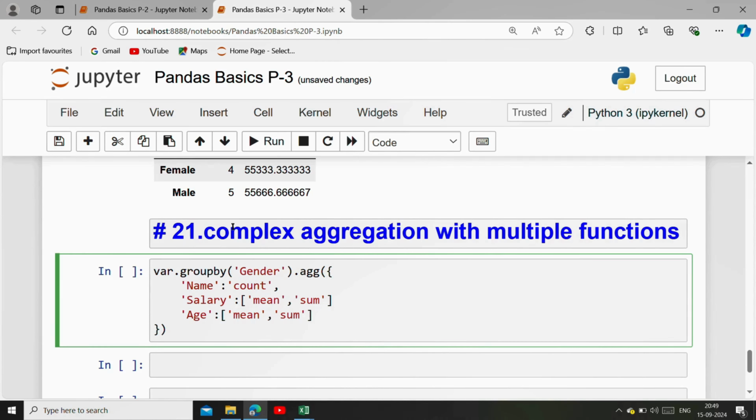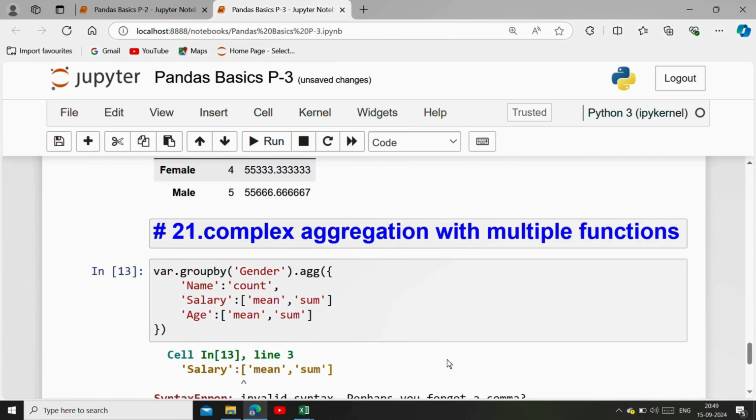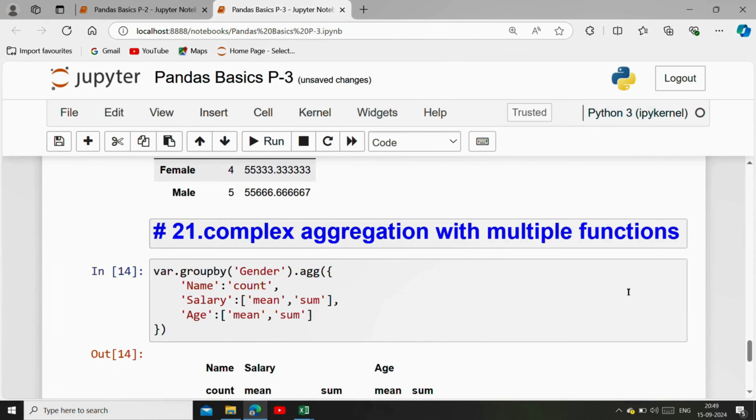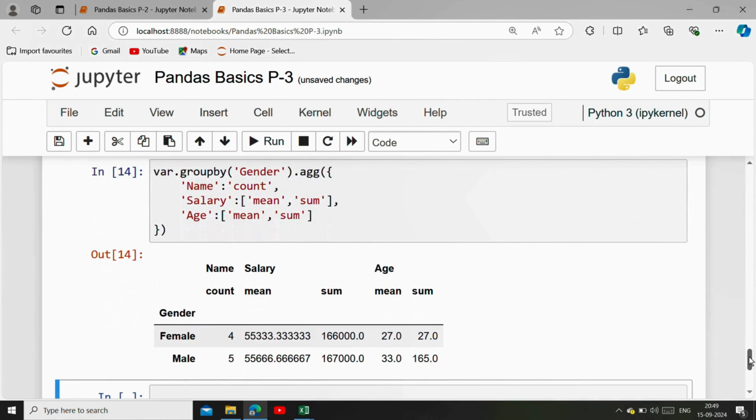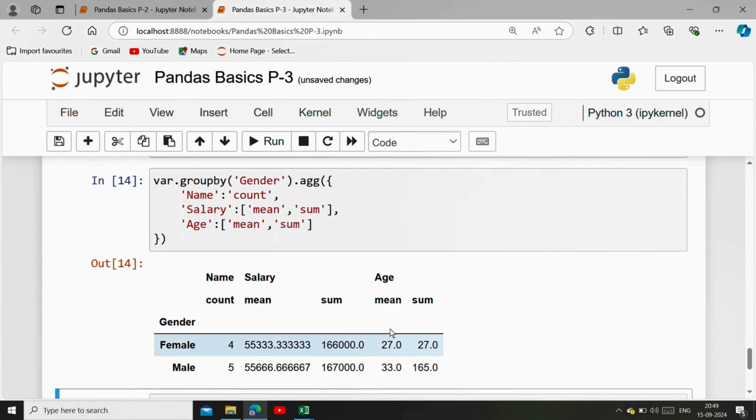Run it. Okay, we forgot a comma. I think we forgot a comma. Yes, right over there. Run it. Okay, here we get our result: a count on the name column, a mean and sum on the salary column, a mean and sum on the age column as well.